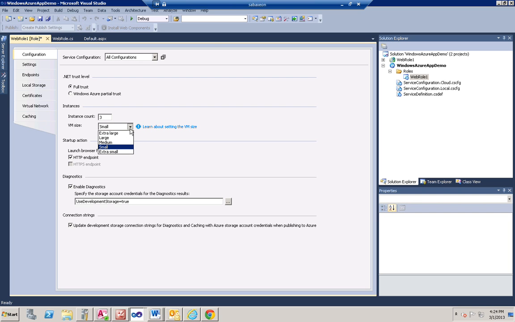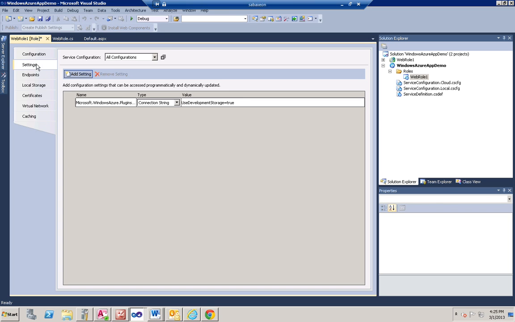Okay, so the VM size will be double of small for medium, double of medium for large, double of large for extra large. So you can select and get the configuration information if you click this link, and the HTTP endpoint it is using. And here we have enabled that we want to store the diagnostics information in development storage. And settings will keep the information about the connection string, because you're storing the diagnostics information in your development storage, so you need a connection string for that. That is why there is a connection string.